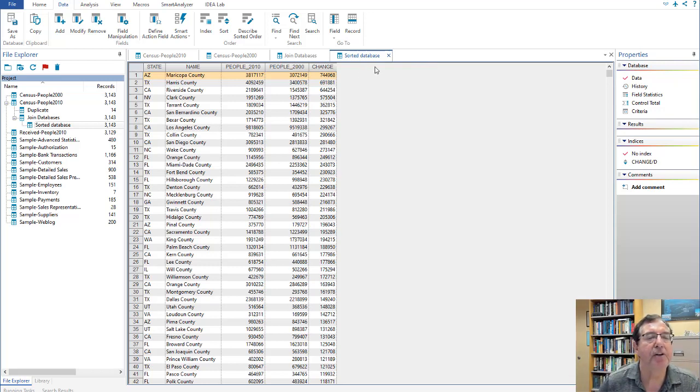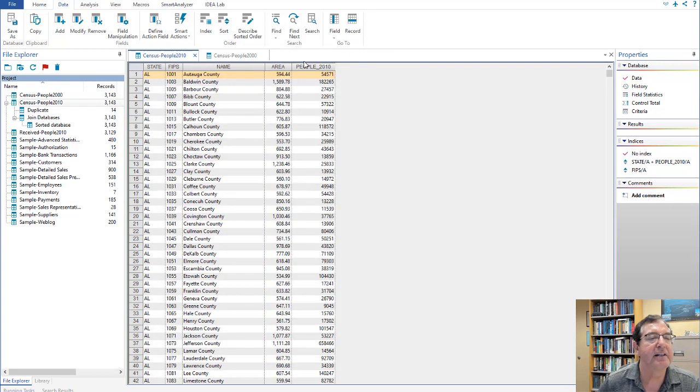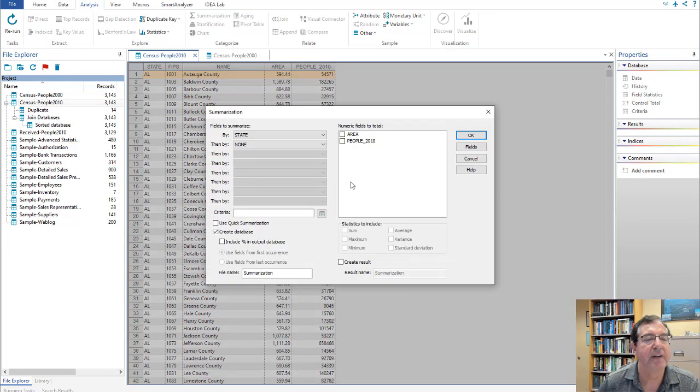I'm going to do both of these. I'm going to close this. So those names aren't that good. Since it's 2010, I need the populations for the states. And I'm going to do summarization. There it is. Analysis, summarization. Field to summarize. Summarize by state and total the people.